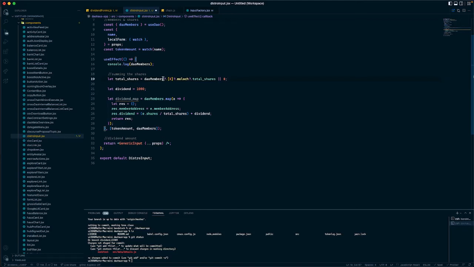So if any of these are undefined or null, it's just going to go through that whole chain. And at any point, if any of those return an undefined value, then it's going to say, okay, undefined or 0. So let's give it 0.